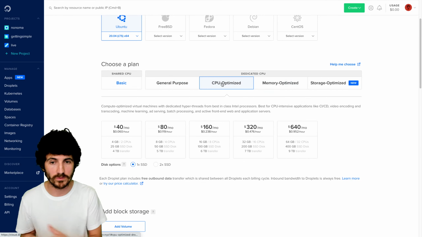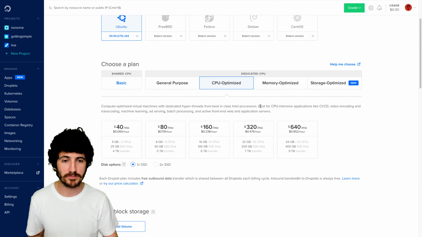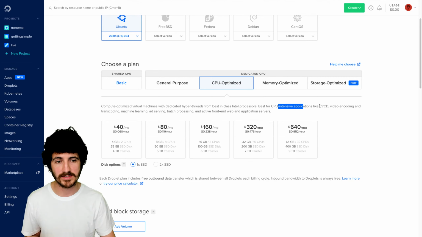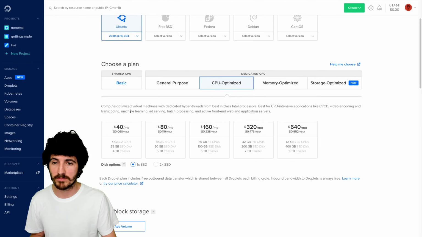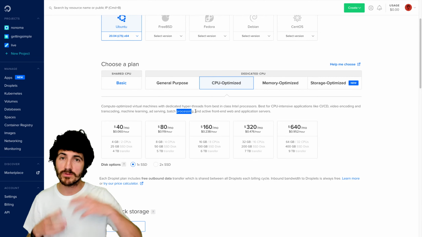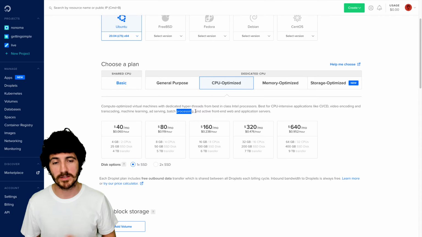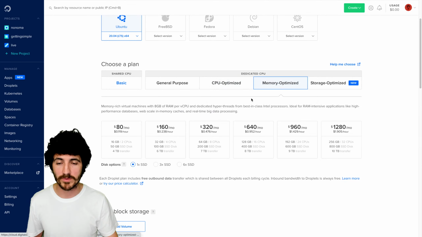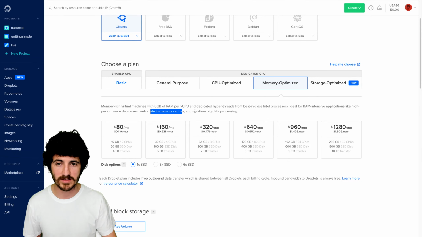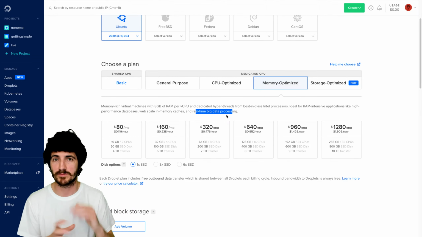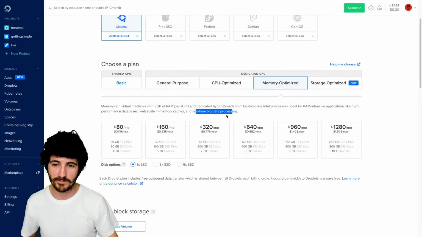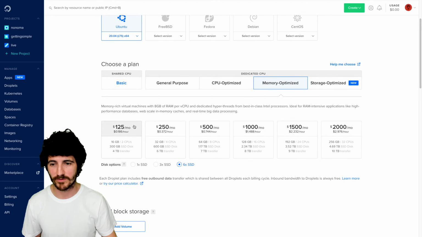CPU optimized, if you want the best in class processors for intensive applications like CI/CD, if you're going to build code and deploy it on your pipeline, online video encoding, transcoding, machine learning, ad serving, batch processing. So you need to start thinking about these if you're going to have an intensive application, like encoding video. Memory optimized probably for 8 gigs of RAM per vCPU, hyper-threads, RAM intensive applications like high-performance databases, web scale in-memory cache, real-time big data processing. If you're going to be processing hundreds of thousands of database entries per second or per minute, this is your goal. It starts getting really expensive. We can go up to $2,000 here.